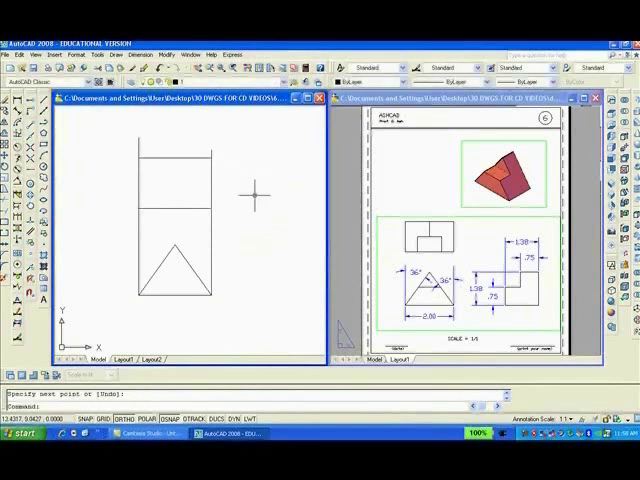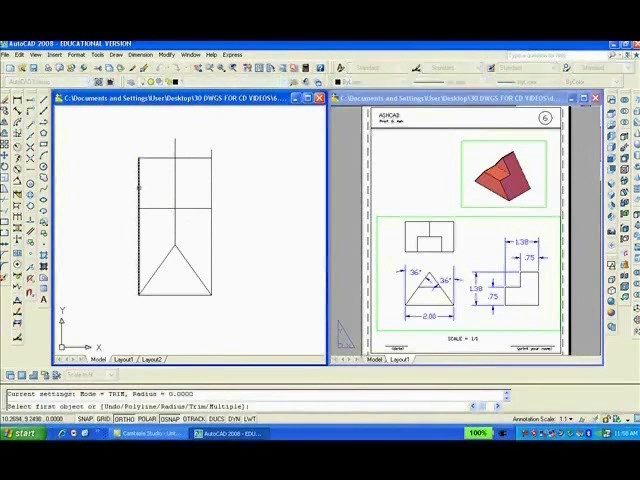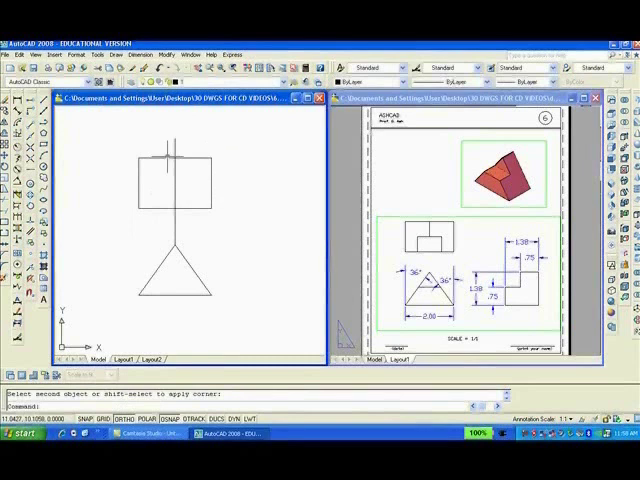Now I'll draw a line from the center up. And then I'll go to fillet. F enter, radius 0, and clean up these intersections. Repeat the command. And also I can trim. TR enter, that line and that line, enter.